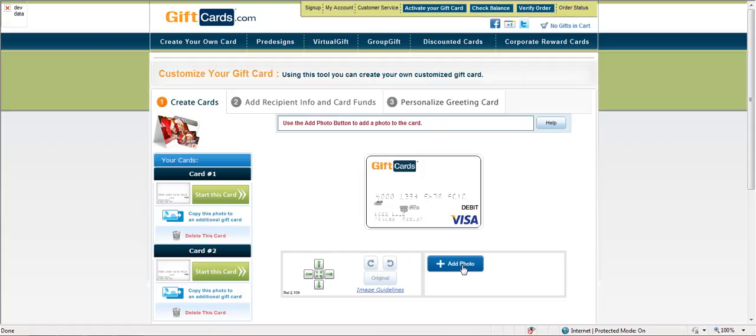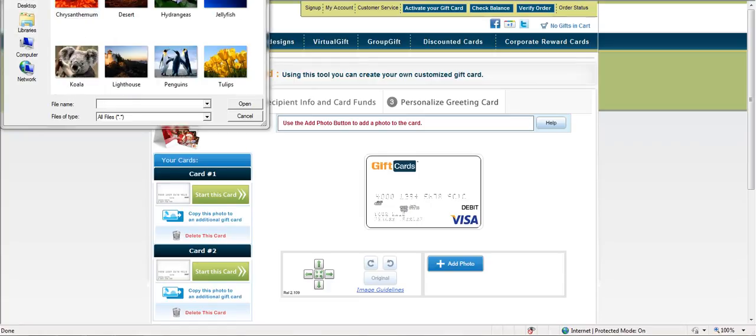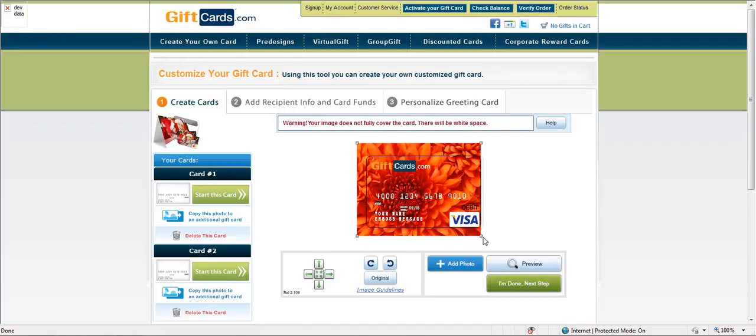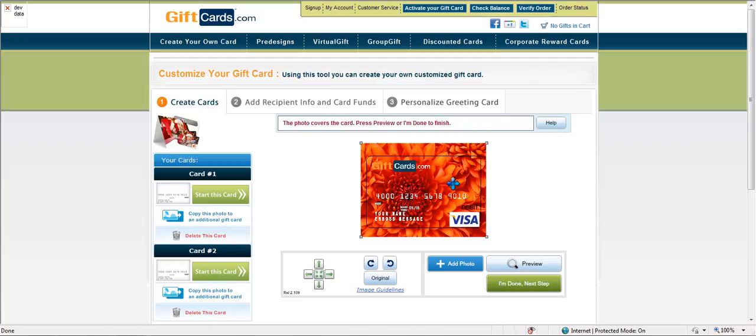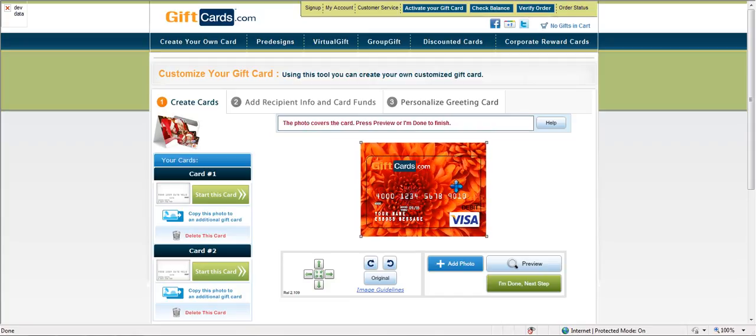The next step, we're going to add a photo. And you can see we go to my hard drive here, find a photo, and select the photo. I could then move the photo. See, I can drag it, grab the corners. Now the photo has to be covering the edges of the card. If I move it off, you can see the warning message saying that there's going to be white space. So put it over top of the card here.